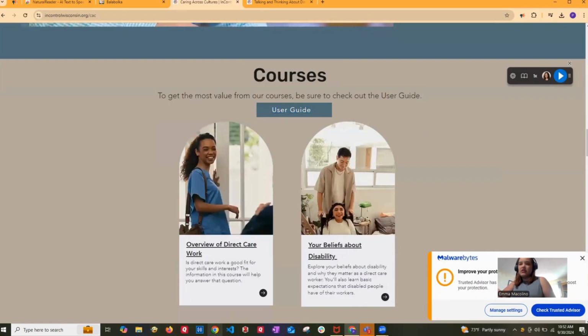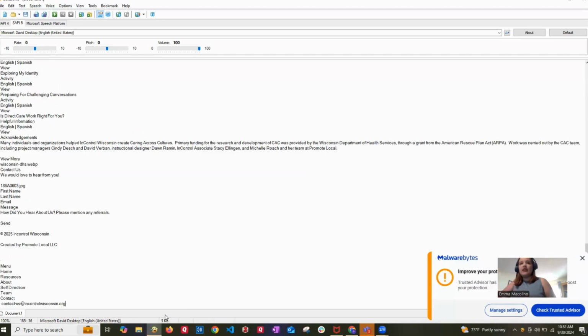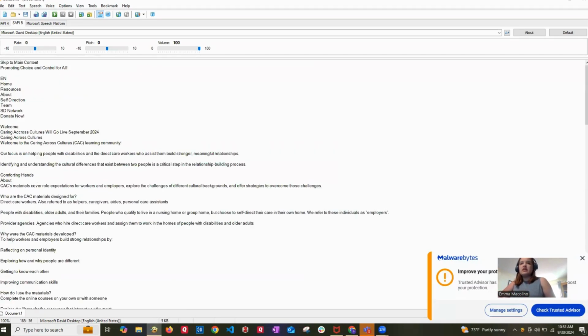And then you open it up in Blabaloka and you hit Control V. Now this is going to help you read through the content on the page.